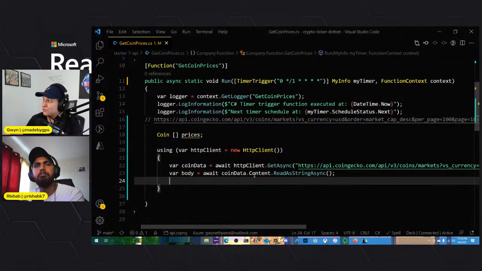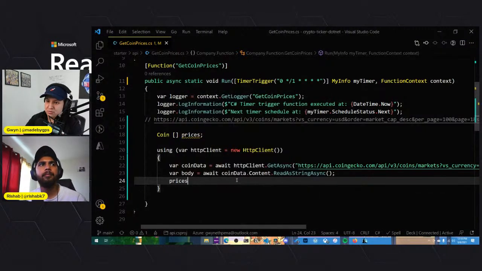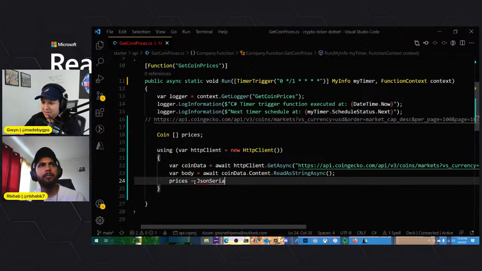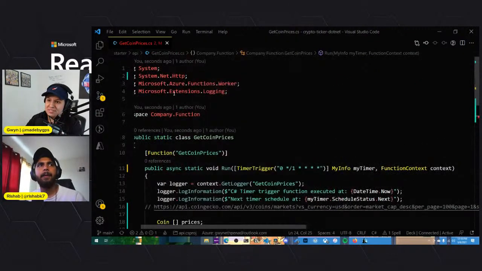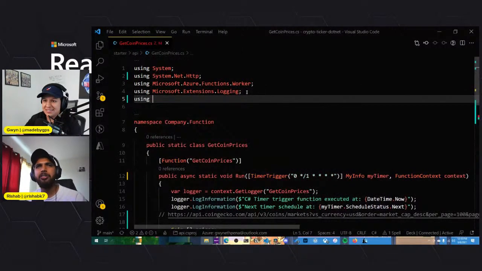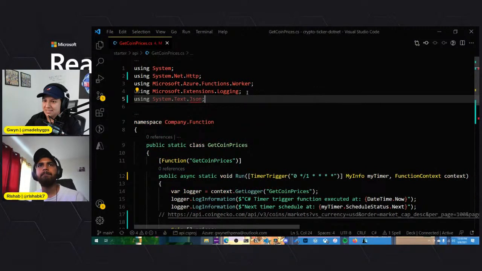All right, and now we need to parse the data into a model that we're familiar with, so we can add that into the prices, which is this over here. Remember, prices is of type Coin. Say prices equals JsonSerializer, and it's probably not completing because I don't have the package. What's the package for this? System.Text.Json. Yes, I think you are correct.